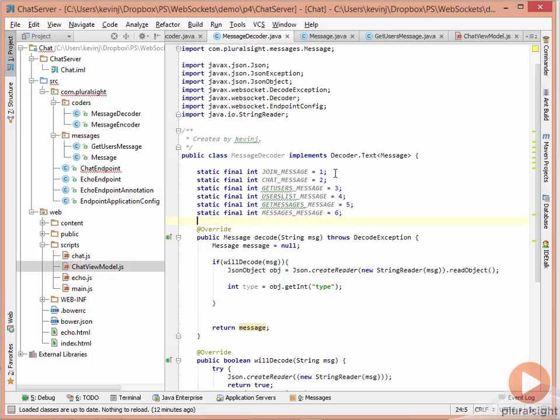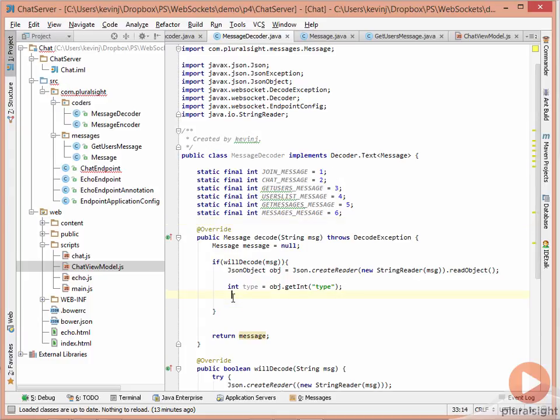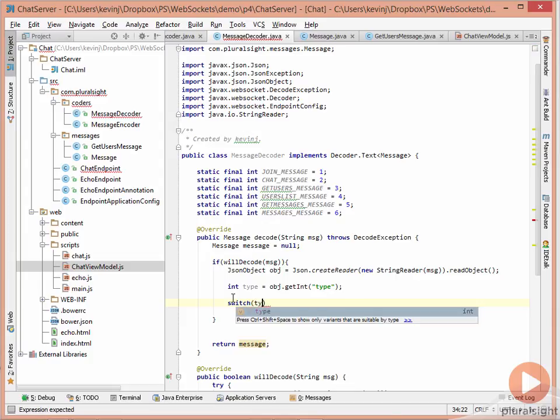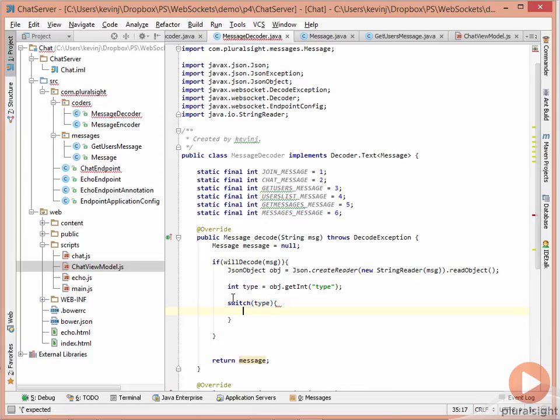These map onto the constants from the JavaScript world. So in our decode method, we need to do the appropriate processing based on the type of the incoming message. So we can add a switch statement, and say switch on type. Then inside the switch statement, we want a case based on the message type. Our case is going to be based on get users message. That's the first message, remember, that was sent by the browser.